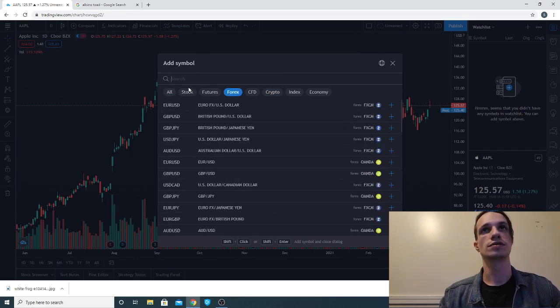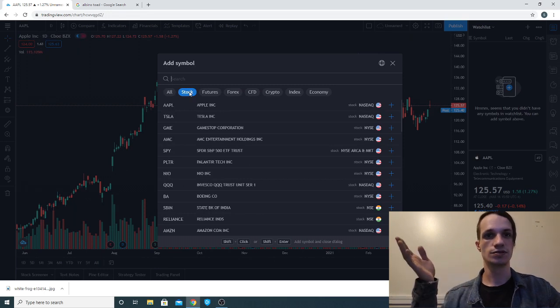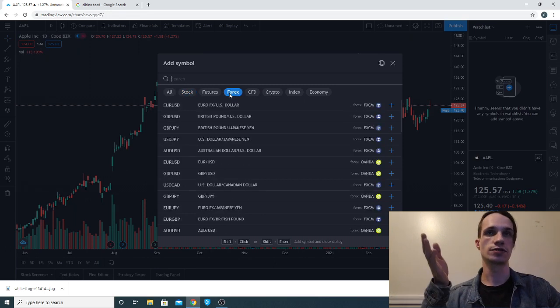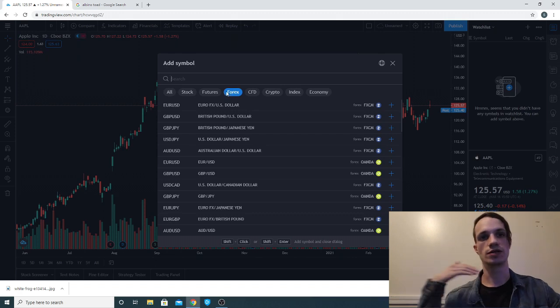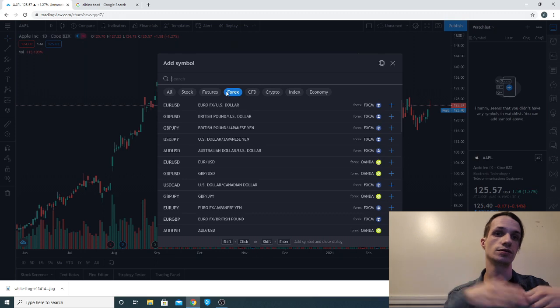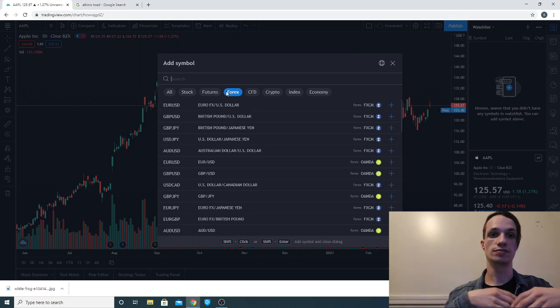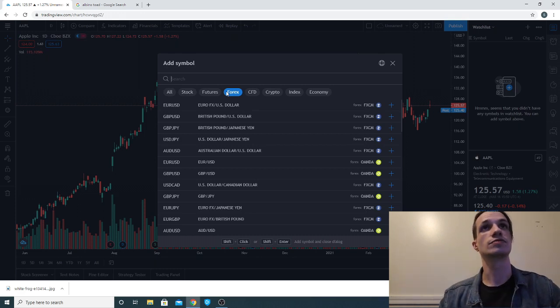forex, and stock. With stocks, you're buying a portion of a company. That's what a stock is. Forex is you're trading money against money, like the US dollar versus the Australian dollar, or the euro versus the Japanese yen. Okay, that's what forex is.